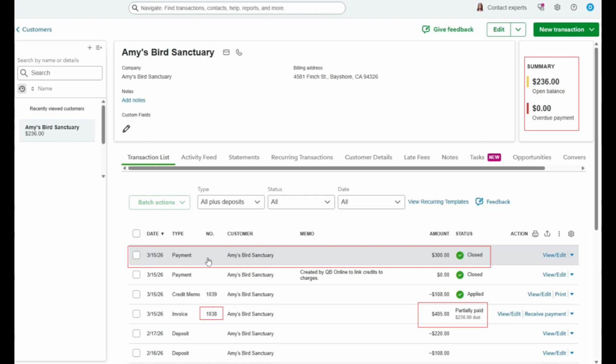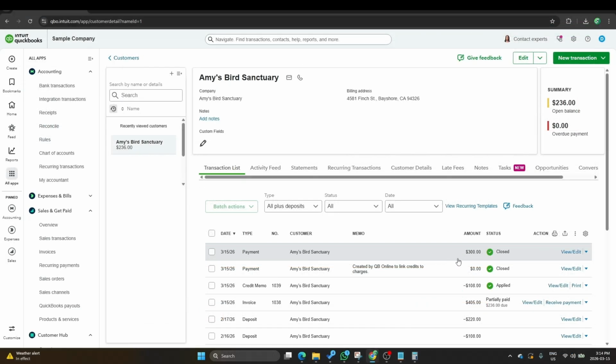$536 now went down to $236. And any previously overdue invoice may now show as paid if the payment was applied to it. So this is how we record and track customer payments in QuickBooks.